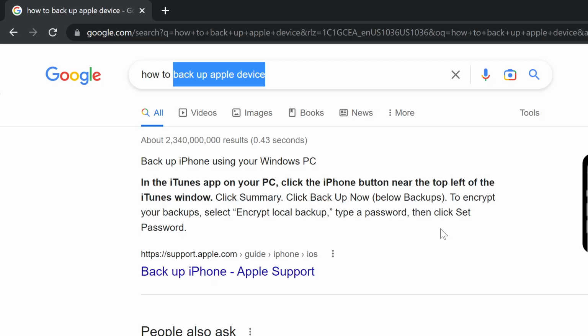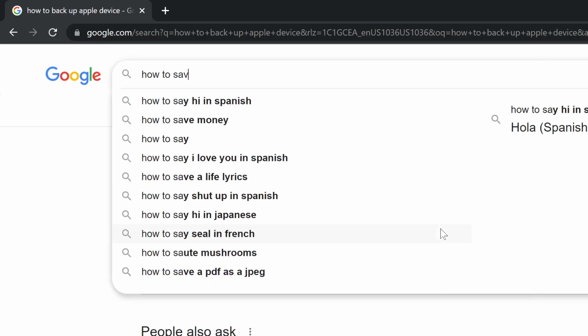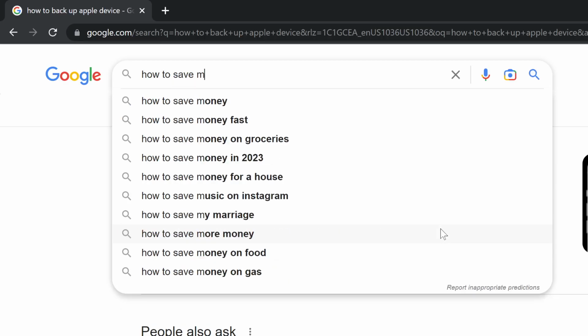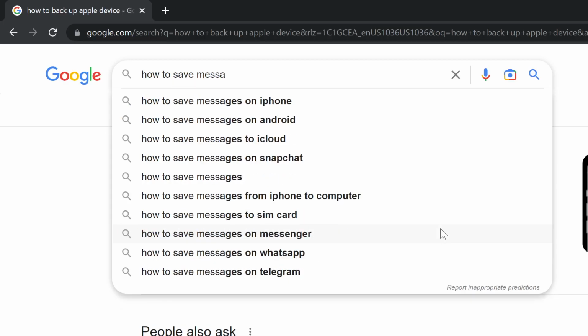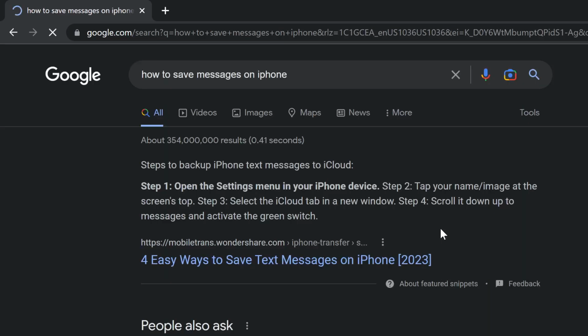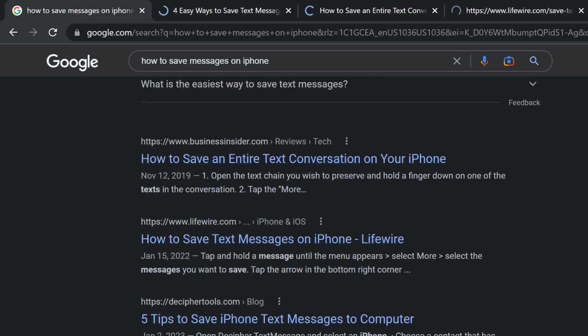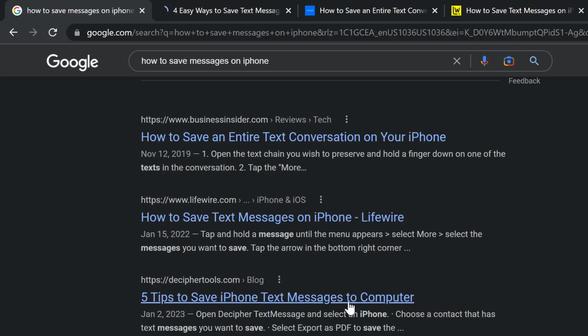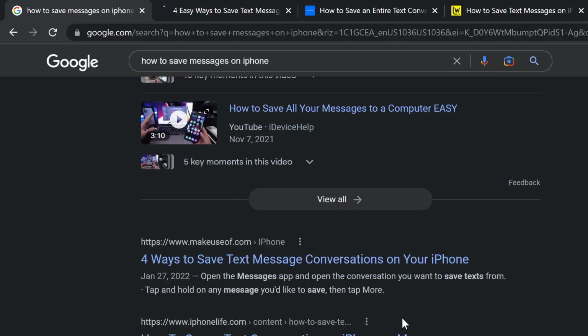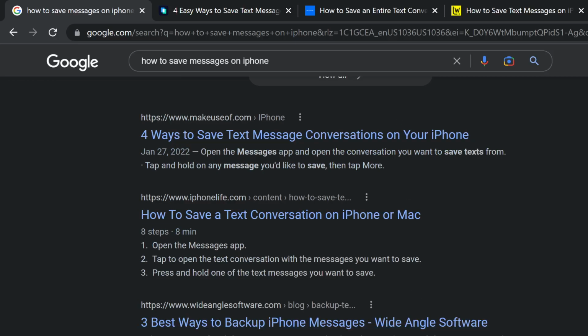But let's say you want to save messages. You want to save your messages on iPhone. That's not terribly easy, and it's eating up a lot of space on my iPhone. Okay. Well, let's open up some of these and see how easy it is to save text messages. I'm guessing not that easy. Don't know what these websites even are. I think that's enough.